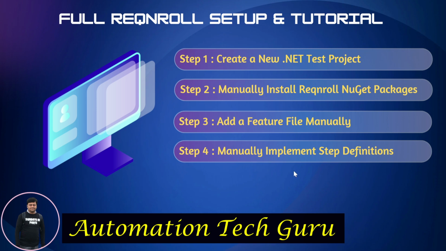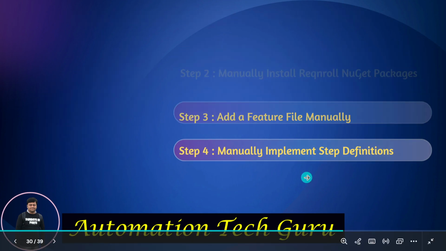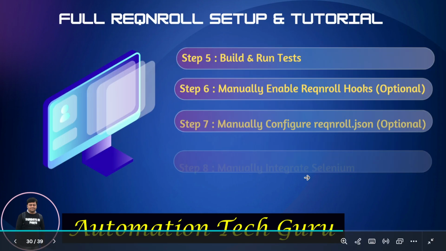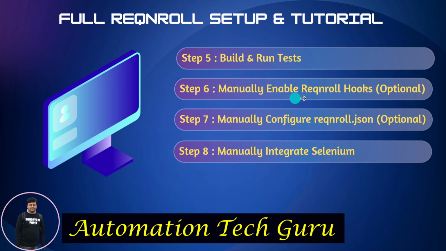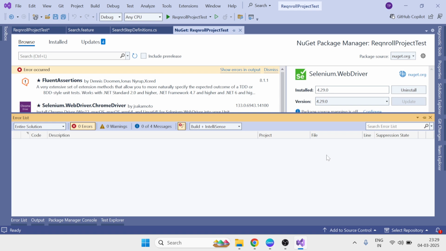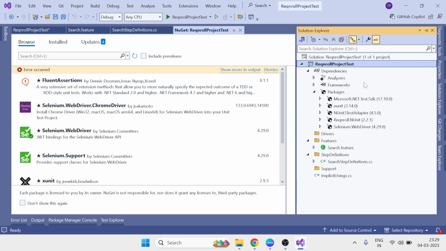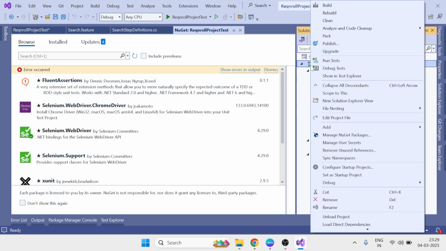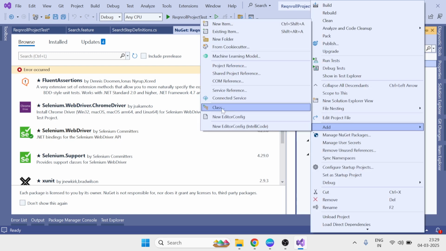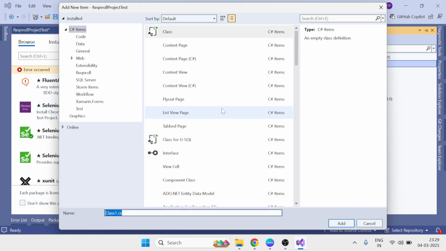So if you see here, we added the step definition. Now we can build and run and then manually enable these hooks, and then we can have the JSON and then the Selenium. So for hooks also, what you need to do, you just need to go to add and class, and this class name should be hook.